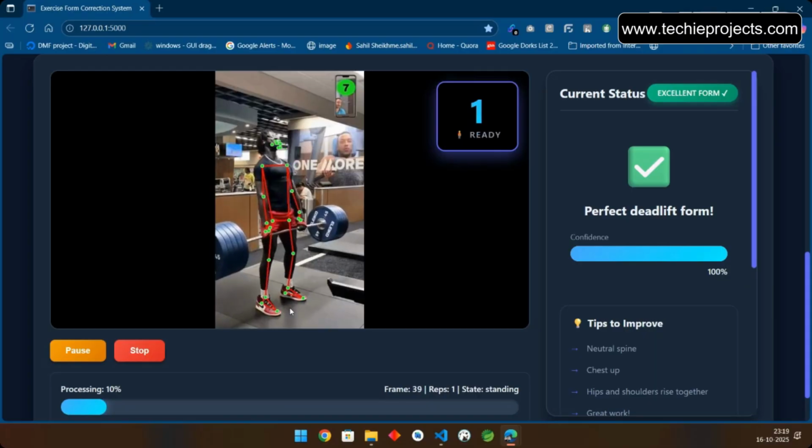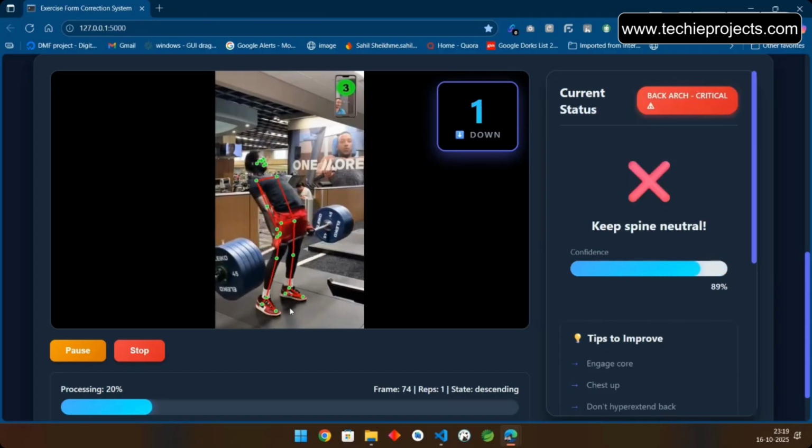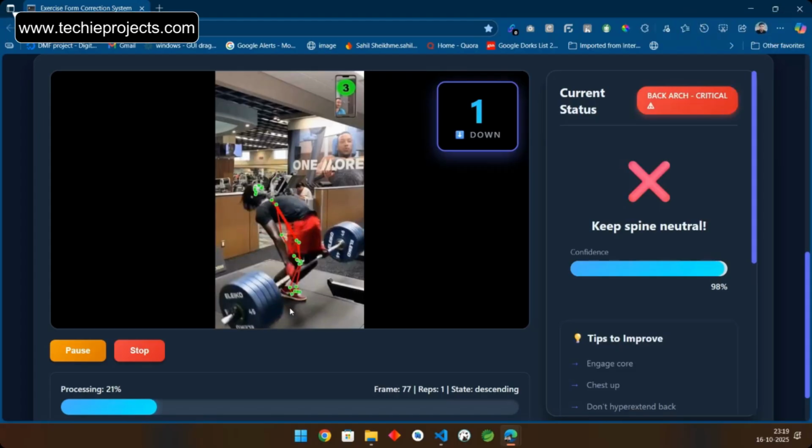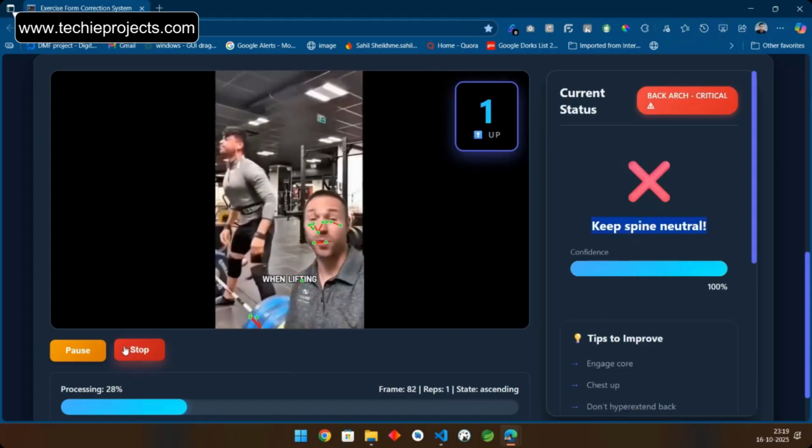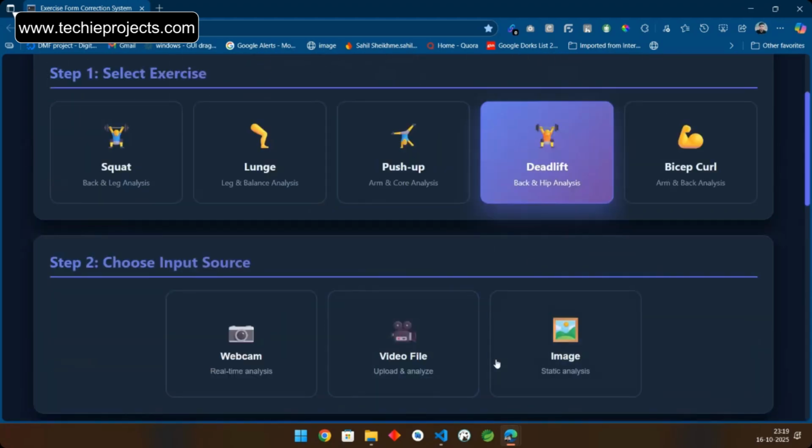And the rep count increased by one, but now he was not able to handle the weight. Okay, so as you can see, now he will lose balance and it will make an incorrect back position. So as you can see, it is going down. The spine is not neutral, so it is getting the error: keep spine neutral, right? So this way it is working.